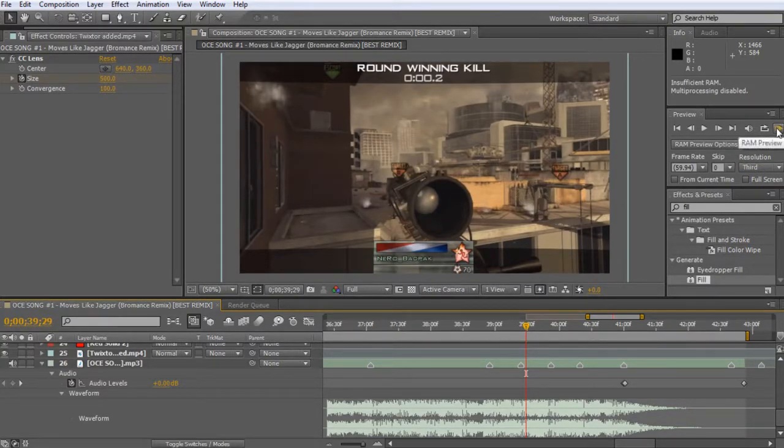Click this little button here and that'll be your RAM preview, which will basically do a pre-render sort of thing where you can play it back and you can see basically what's going on in your edit so far. So yeah, that's helpful.